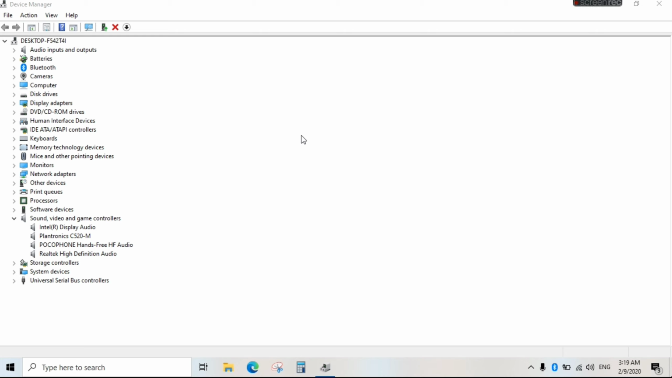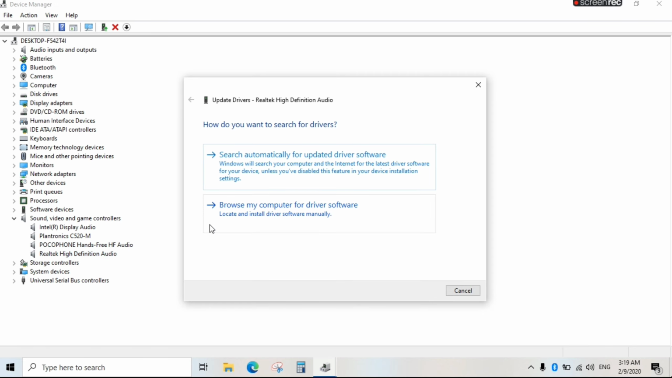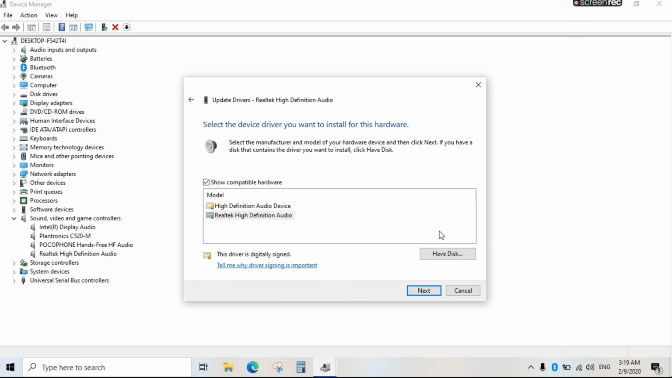If that didn't work, select your audio device, select Update Driver, and Browse my computer for driver software. Let me pick from a list of available drivers on my computer. And select Realtek High Definition. Press Next.